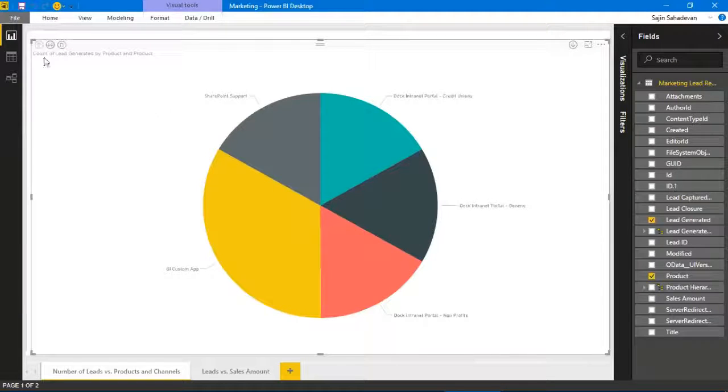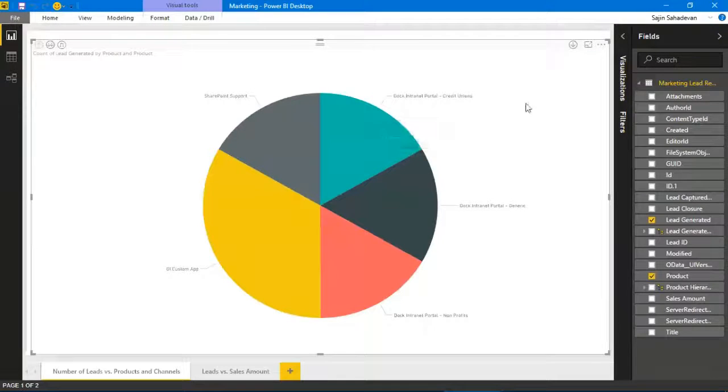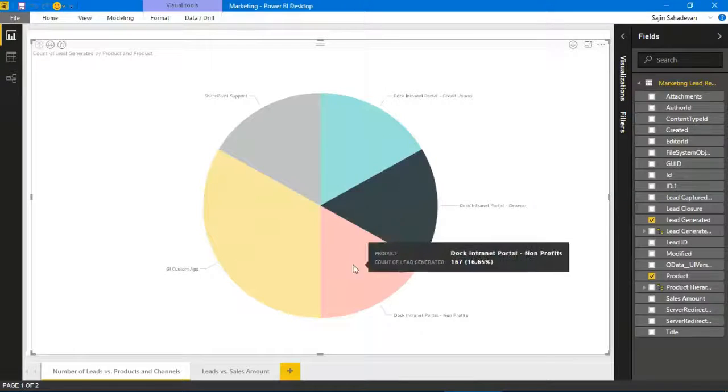Yes, great. So this is the number of leads versus the products and the channels. Now this is SharePoint support. This is the product, and I have generated 167 leads, right? By the way, the data I have consists of 1,002 leads that have been generated for the past 3 months, and I have others as well.